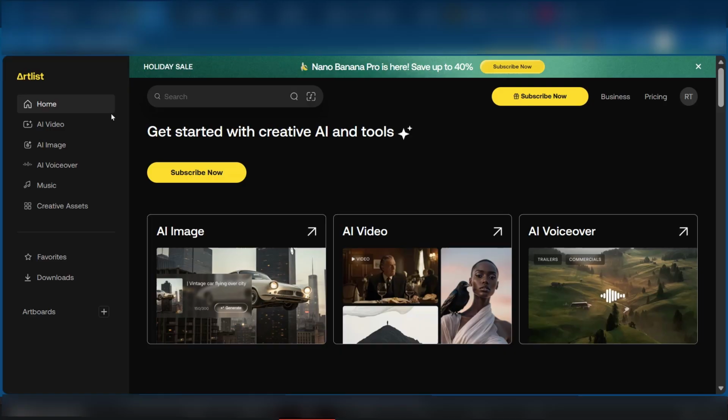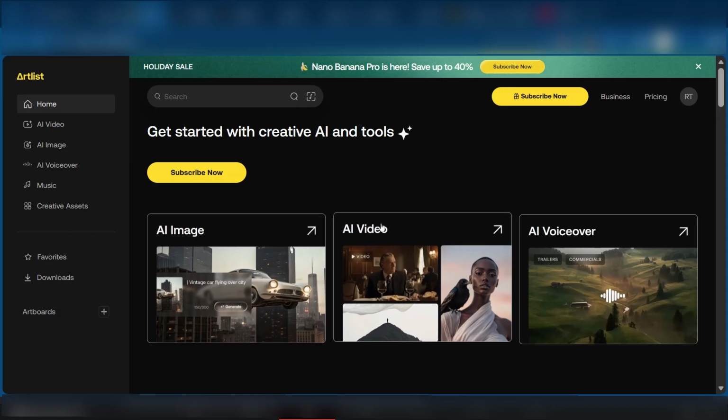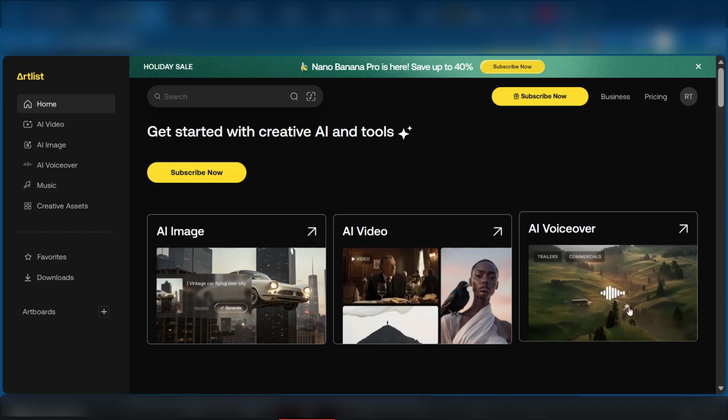And now we're here on Artlist. This is your dashboard, and you can see that it's mainly in two parts. You can see the main section and you have the left side panel. Of course, you have some actions to perform at the top bar in the central area, but we're going to be starting with the sidebar. Now here on the sidebar, we're currently on home, and this is where you'll be once you register for the first time. You can see some options such as AI image, AI video, and AI voiceover.